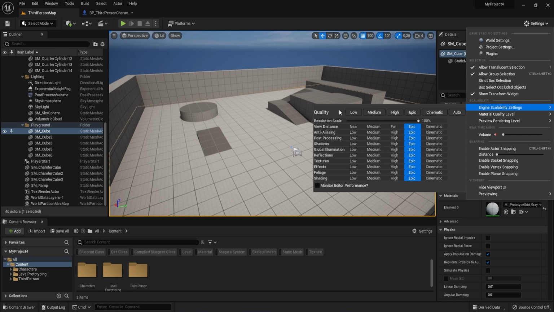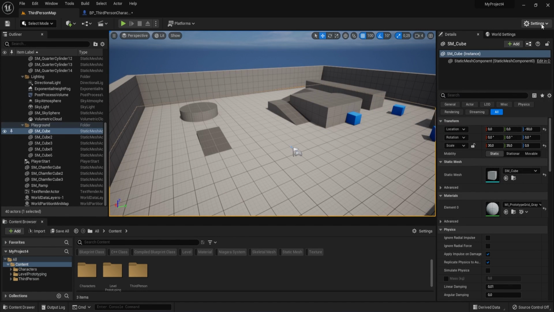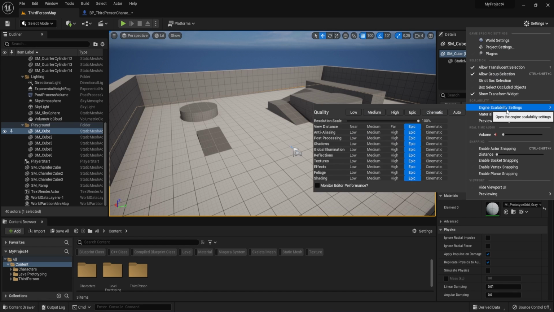If you need to optimize, then go to Settings, and from there to Engine Scalability Settings. And there select the best settings for your game.